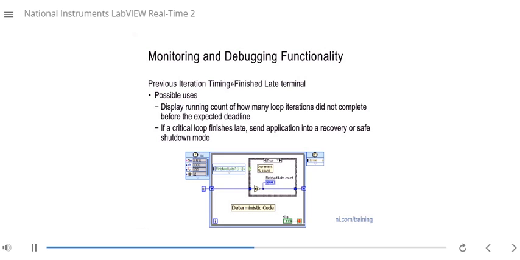Part of the configuration of a timed loop is how often it's supposed to run, and also a deadline for how long it's allowed to take before it is finished. This will let me know that it finished late the last time I tried to run it, which might mean that my system is not running as fast as it needs to keep up with my data. In this example, we're keeping a count of any time that the loop finished late. That can be very handy debug information for us.